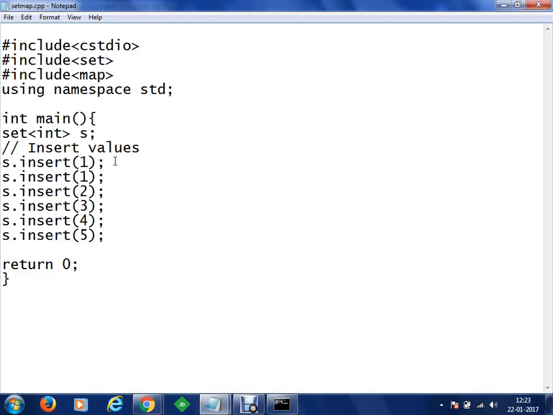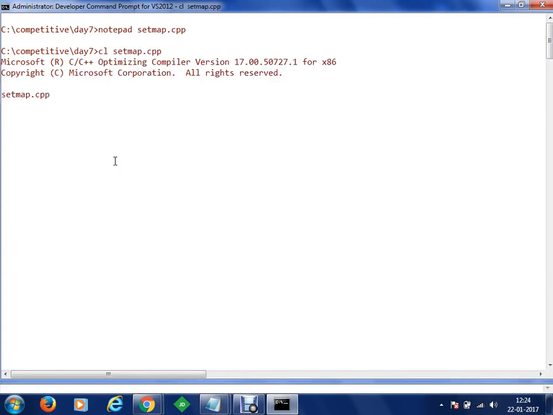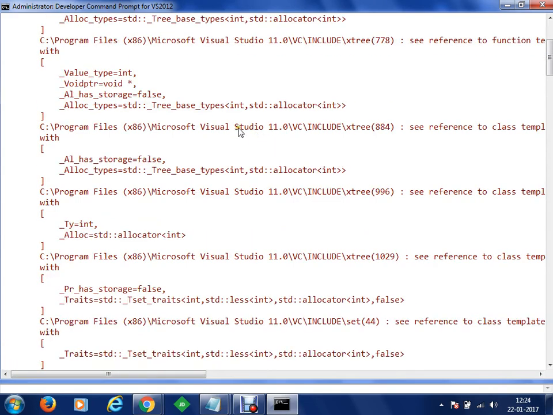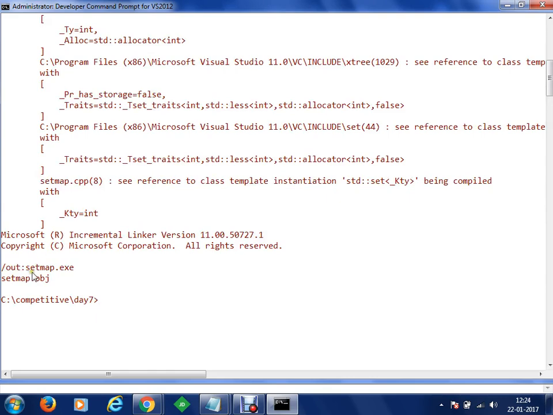Okay. Now let's just do that. Let's save it and see. Let's say we have done s.insert. Let us just save it and let's just compile it. Setmap.cpp. So it has given some errors for the references, but the program has been compiled.